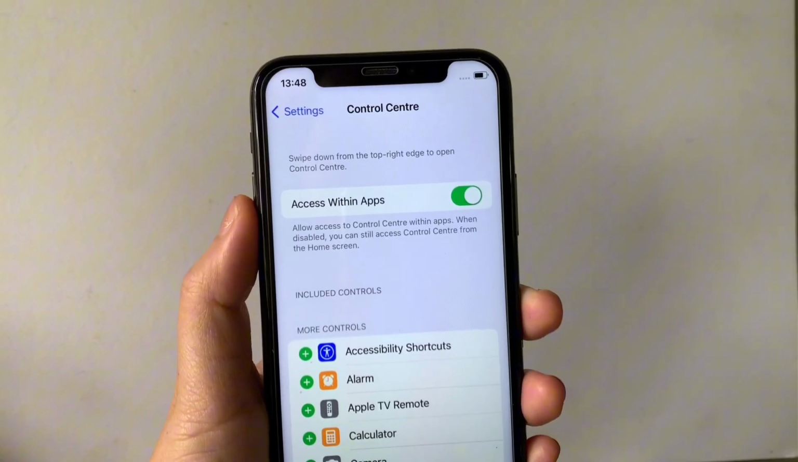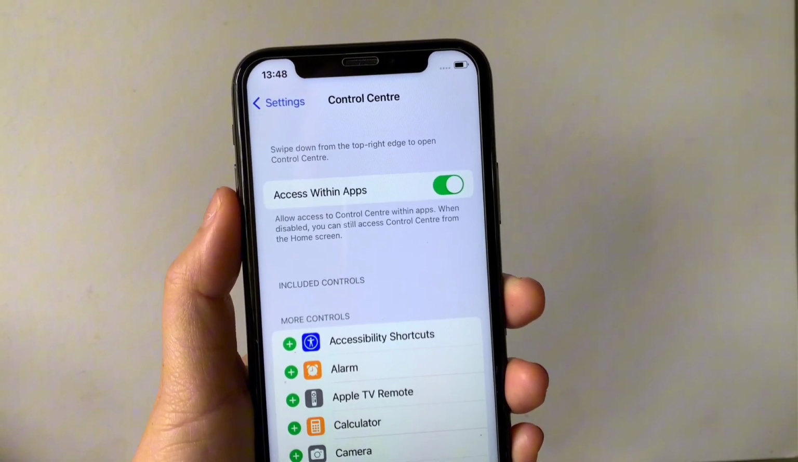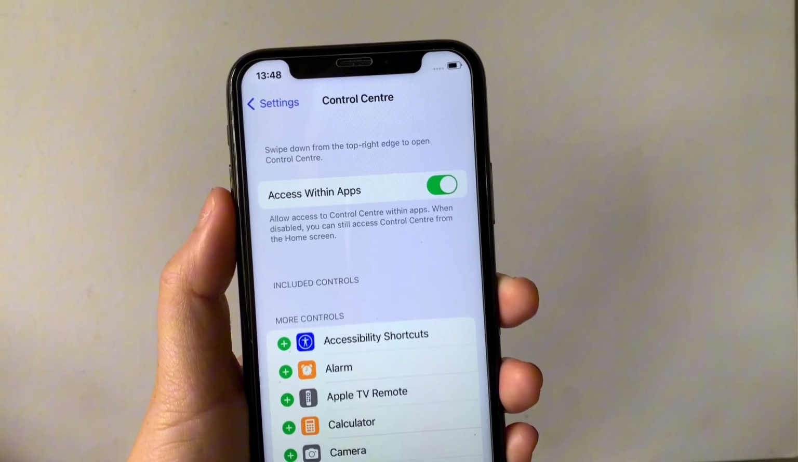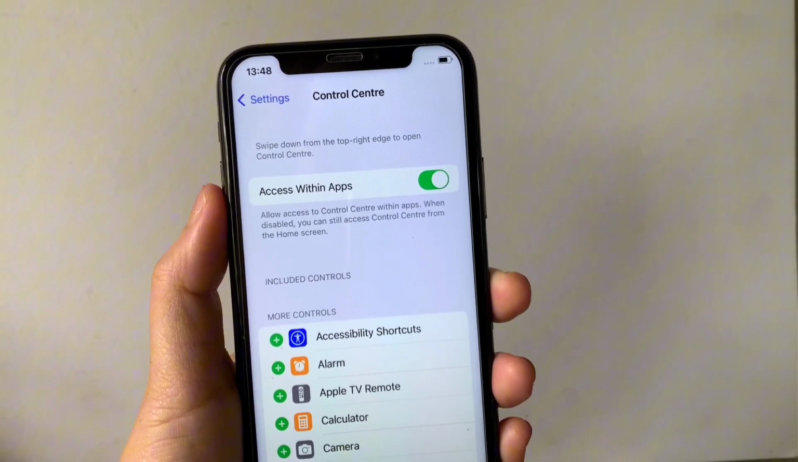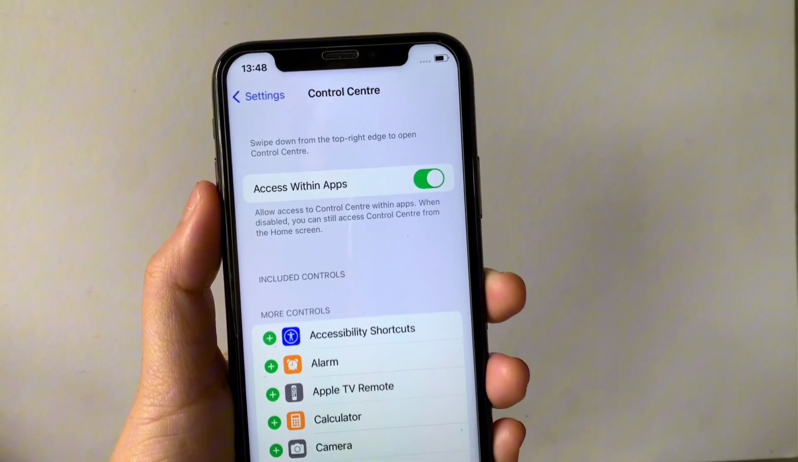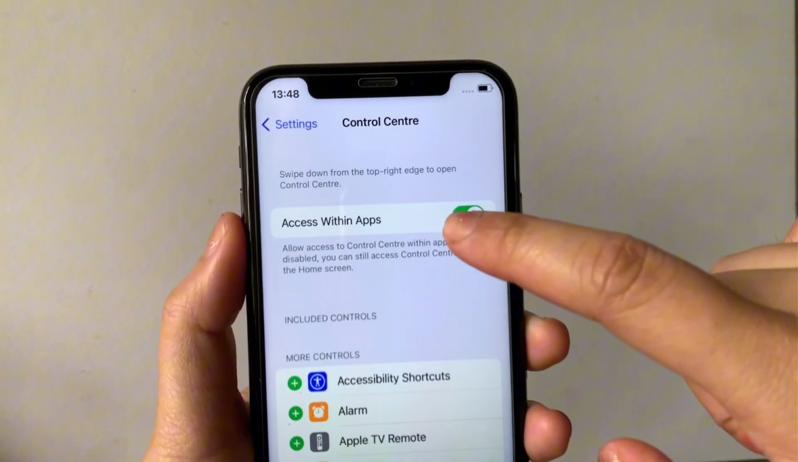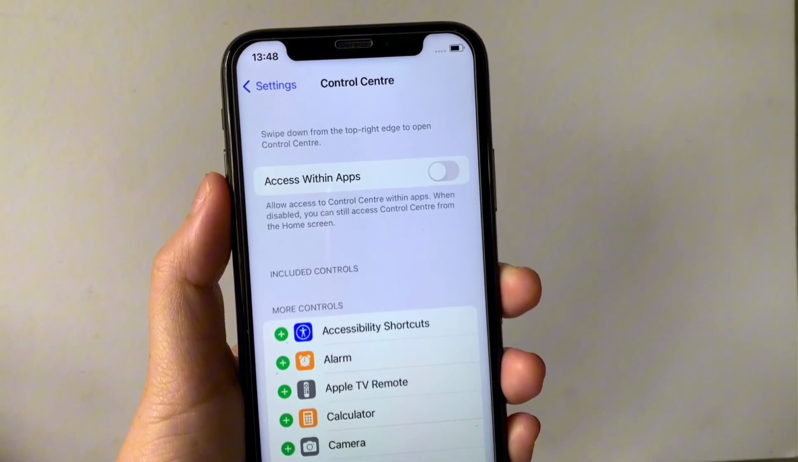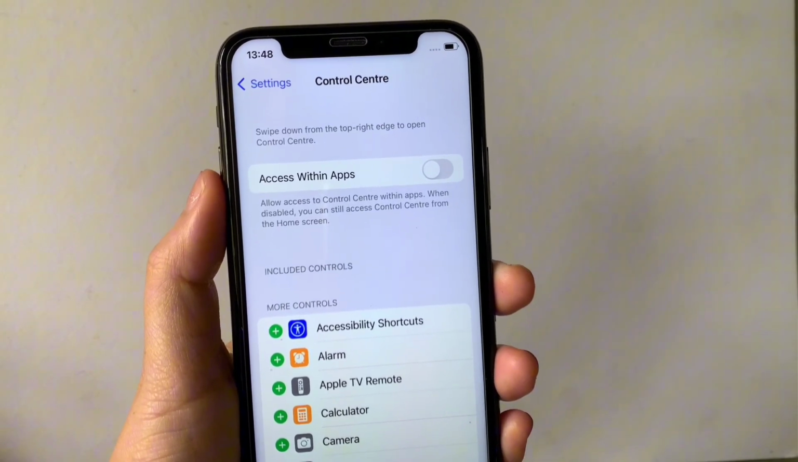When Access Within Apps is enabled, it allows access to Control Center within apps. When disabled, you can still access Control Center from the home screen. And if you want to disable or turn off, just click again the switch button. And that's it. We have successfully turned on and off access within apps on iPhone X.